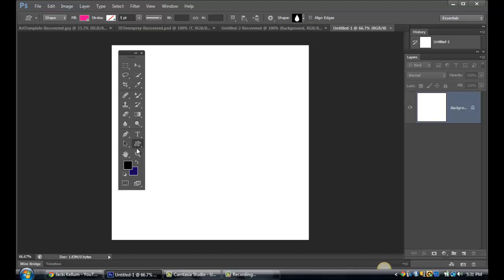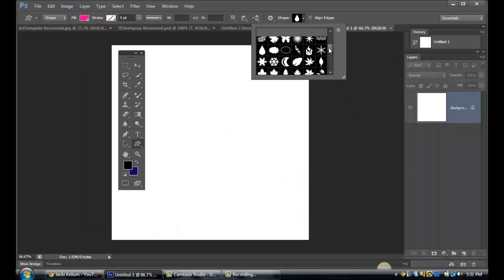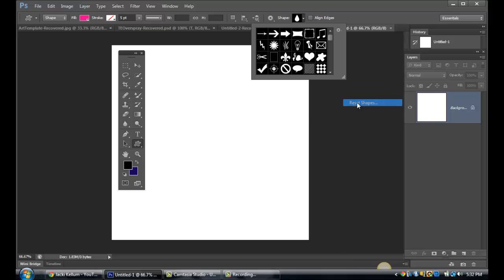After you select the custom shape tool on the toolbar, this is a two-step process actually. You have to go to the options bar, which is the second bar from the top. And that is where you select the actual custom shape that you want. On this bar, you'll see the word shape. There's a drop-down menu, and I'm going to reset the shapes to the default shapes. So these are the default shapes right here.